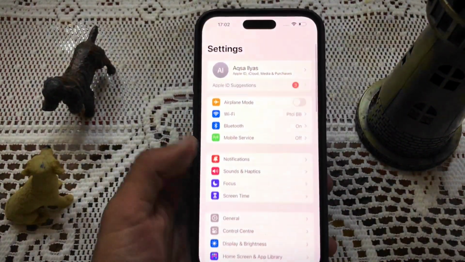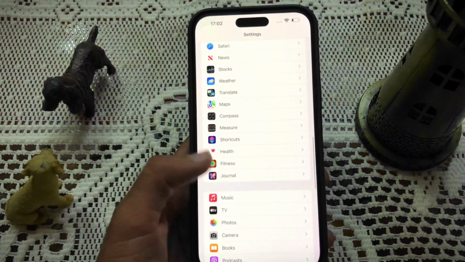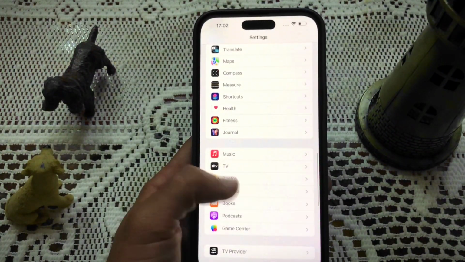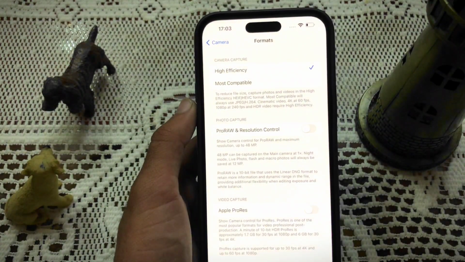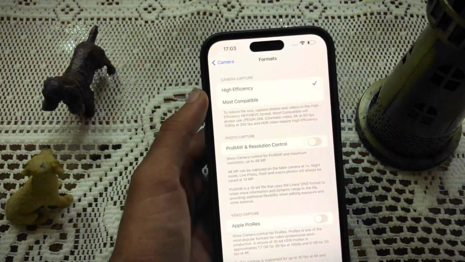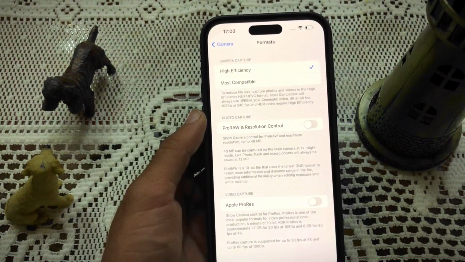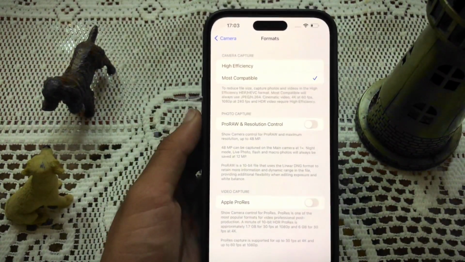Open settings of your iPhone, then scroll down and open camera settings. After that, tap on formats and here by default it is set at high efficiency, but you have to change this from high efficiency to most compatible for better images and higher image quality.